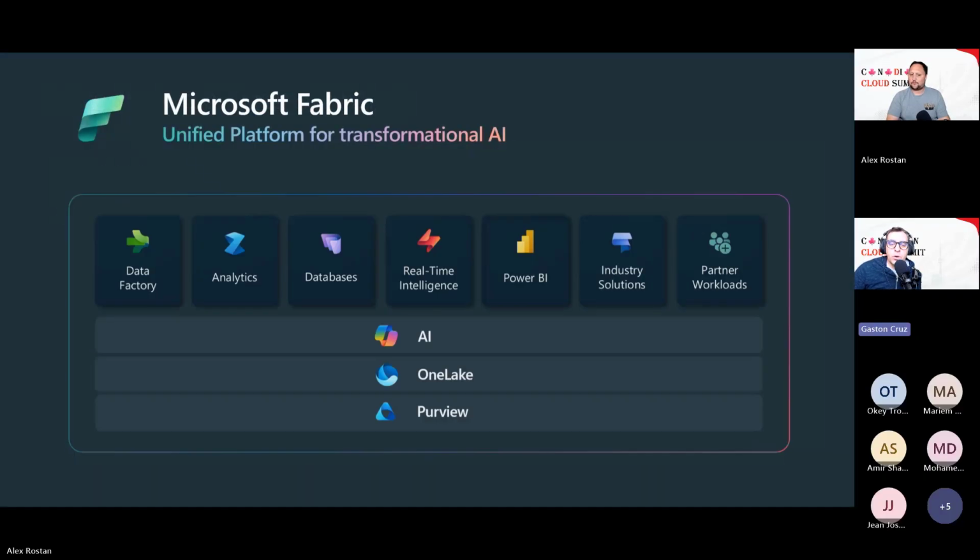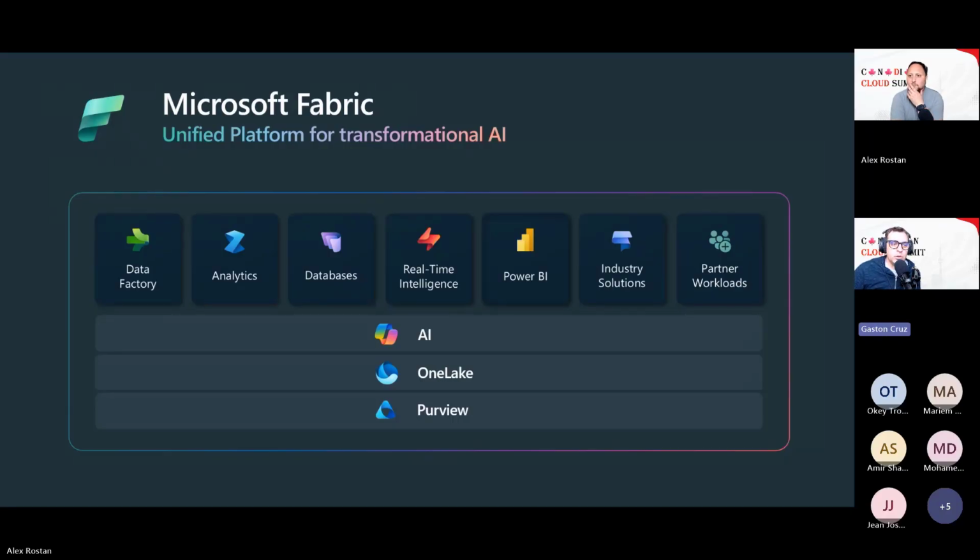So if you are looking for ingestion patterns, you are going to be leveraging Data Factory. If you are looking for notebooks, for example, or Lakehouse, you're going to be going to the analytics space. If you really need SQL, that is one of the newest workloads in Fabric. So you have databases within Fabric, so you can spin up your SQL database directly in Fabric.